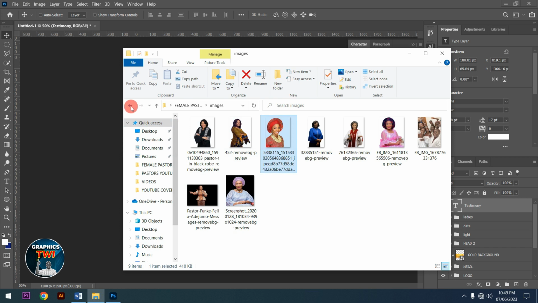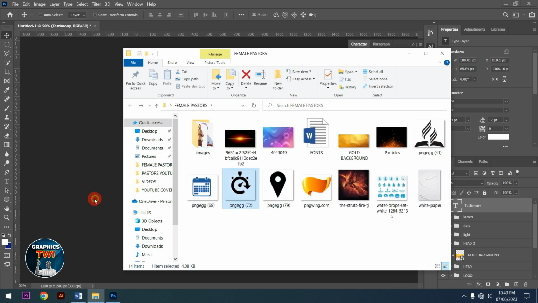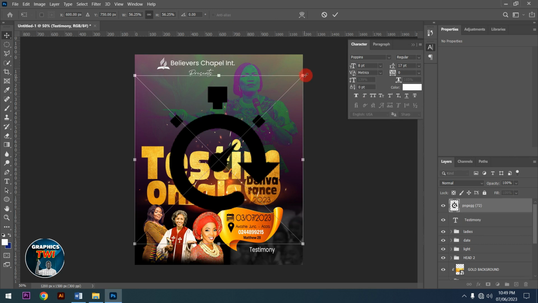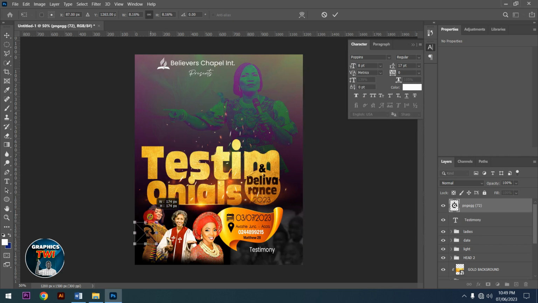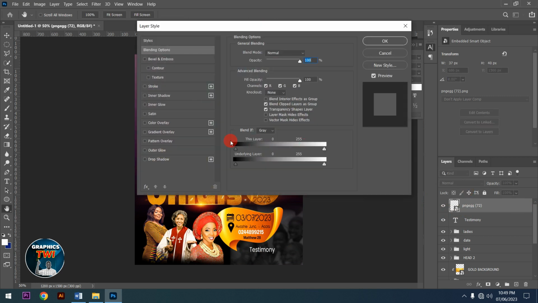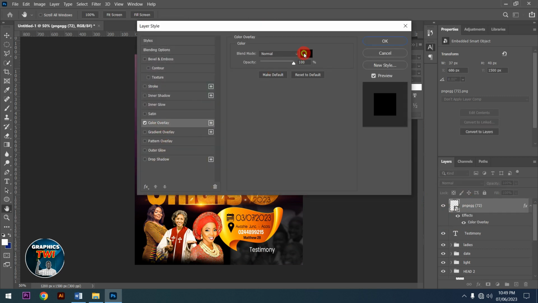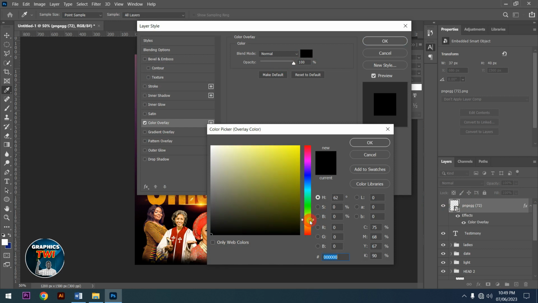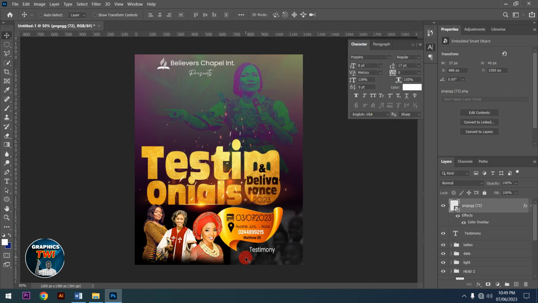Now for your date, what color? Change the color to yellow. Double click on it, double click on the color overlay where you see yellow. Orange a bit, you know. Okay, so it's going to be something like this.